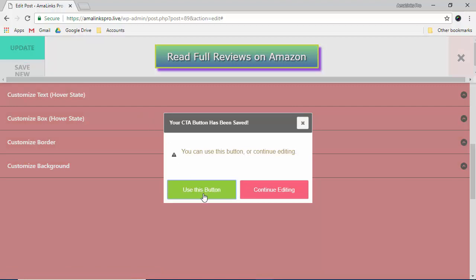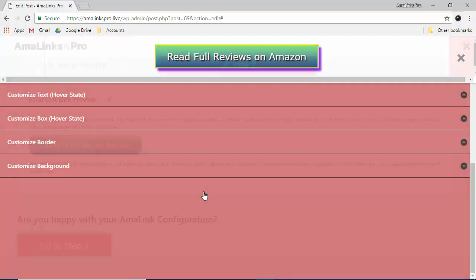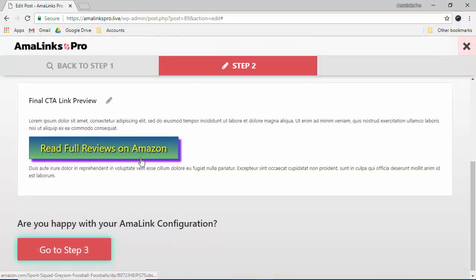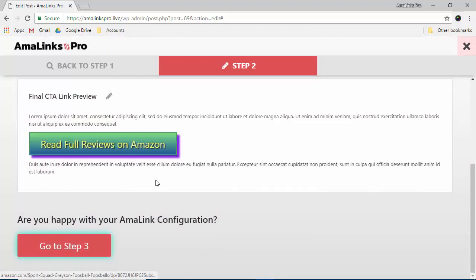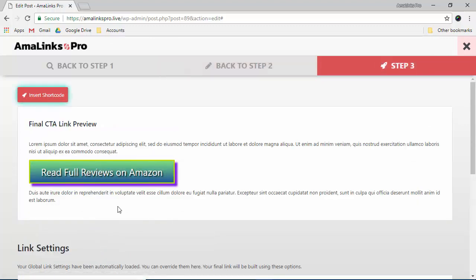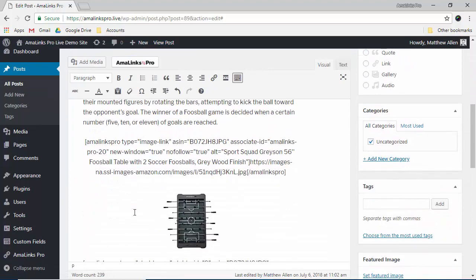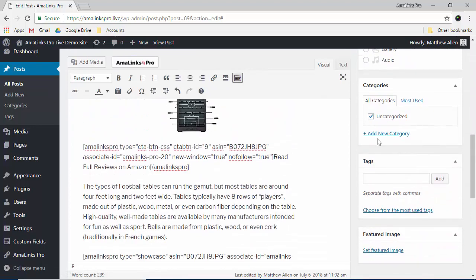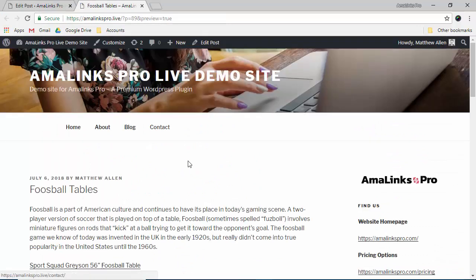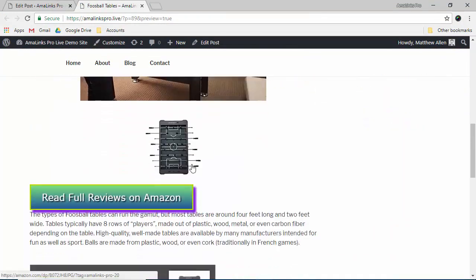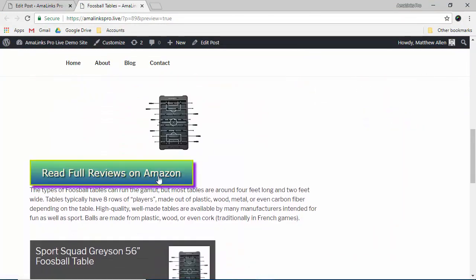You can either use this button, which will insert it on the site right away, or you can continue editing. If we click use this button, it puts it in here in your final preview, and the next step would be to insert the shortcode on your website, which I just put right here. Now if we click the preview button on our example post, we scroll down underneath this image where I just put that button, and here it is.